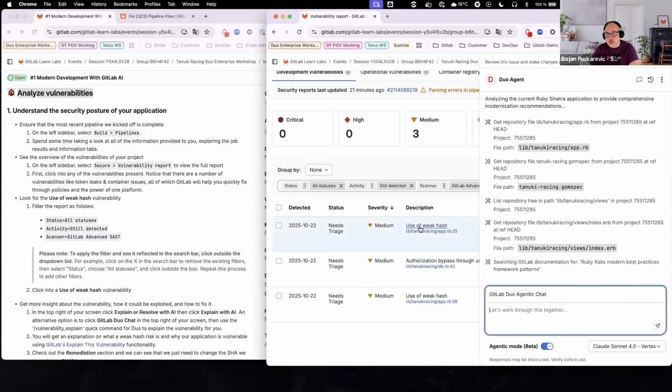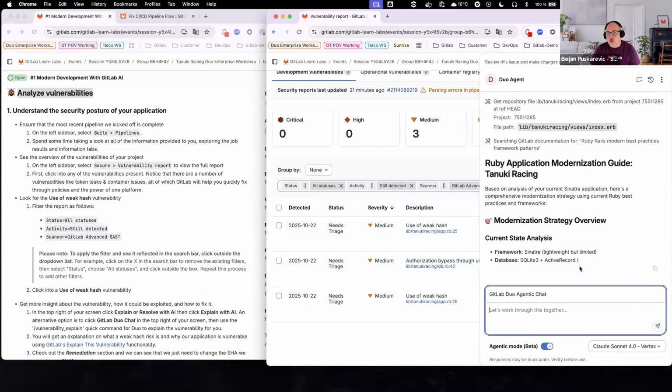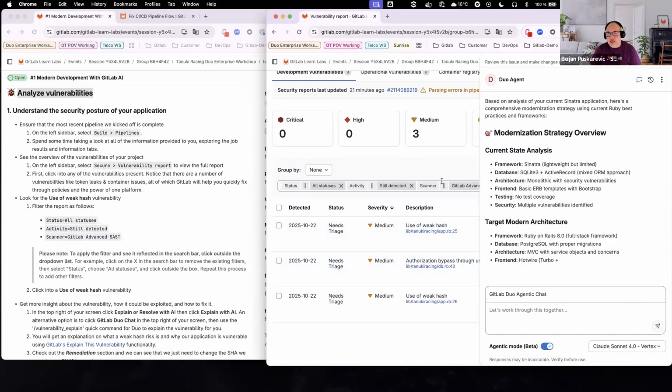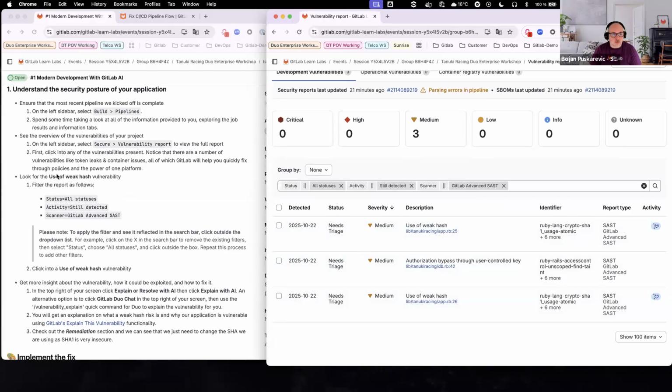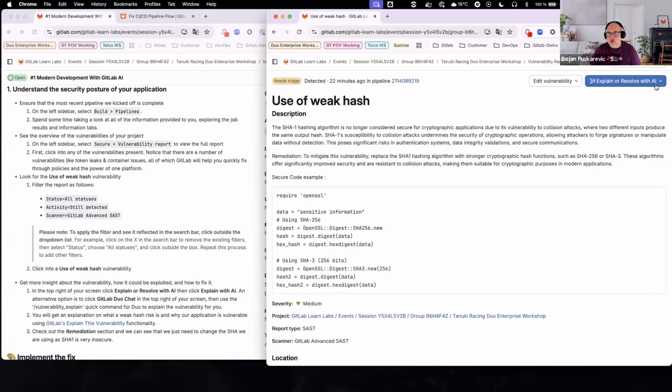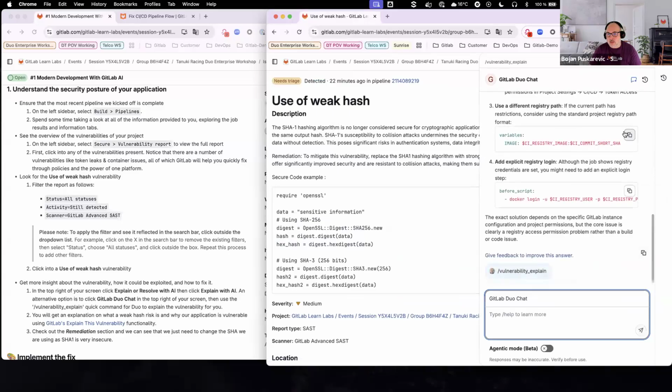and you can use the issue link, and just say here, please help me solve this. So this is also a possibility for how to solve it. But I will show you now this feature, which is in the GitLab UI. So I need to find a weak hash vulnerability. I press on it, go inside of it, and then I have the possibility to explain or resolve with AI. I press on it and go to explain with AI.